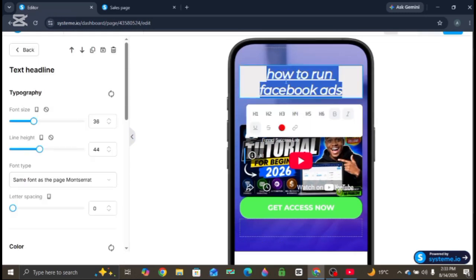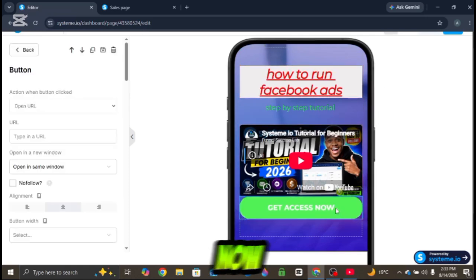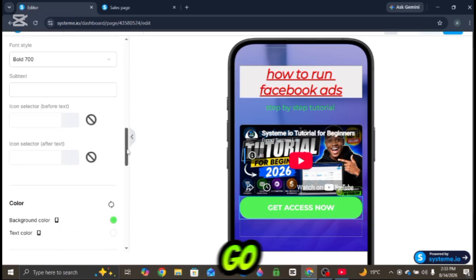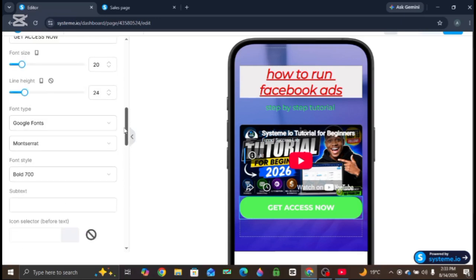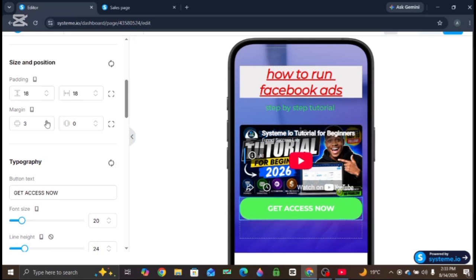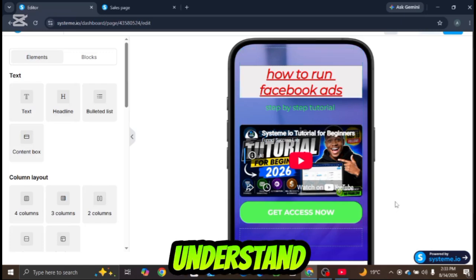Can now, I think you can see this one now. It doesn't look nice on mobile. Then we scroll it down a little. Let's go down and go to margin. You can see now. Now it looks nice. Do you understand? Now it looks nice.